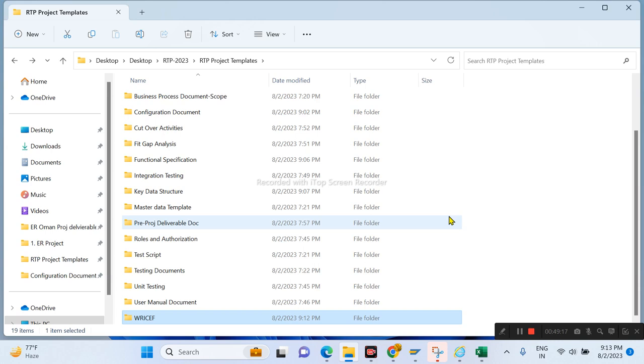Once you have worked on all the deliverables, as I explained, there is the Activate methodology: start with the scope document and the BPML, then configuration, functional specification, testing, unit testing, integration testing, user acceptance testing, cutover activity, roles and authorization, uploading the master data, go live and support activity, and after support, what issues arise. This exposure is more important. Once you have worked on these projects, you will have 3 years of exposure dumped into the 2 months of the project.